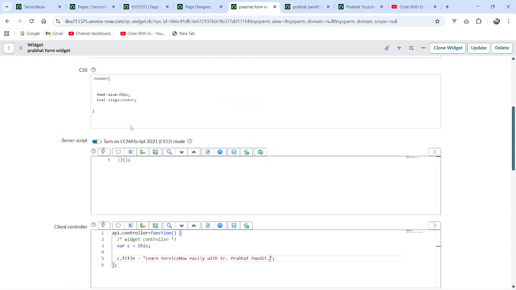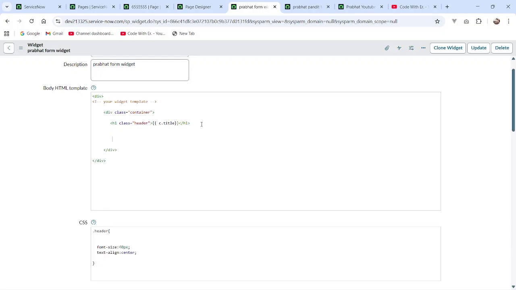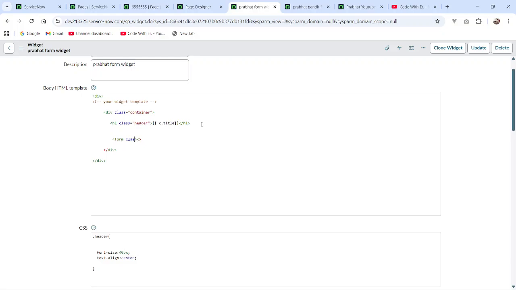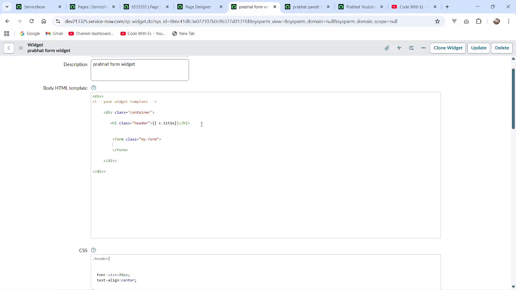So go to the HTML part. Come here to the HTML part first, and inside, below this h1, I'll create one form very quickly. So create the form, give the class as well. I can say my form. Let's close this form now. Not div, this is the form. So let's close this form now.